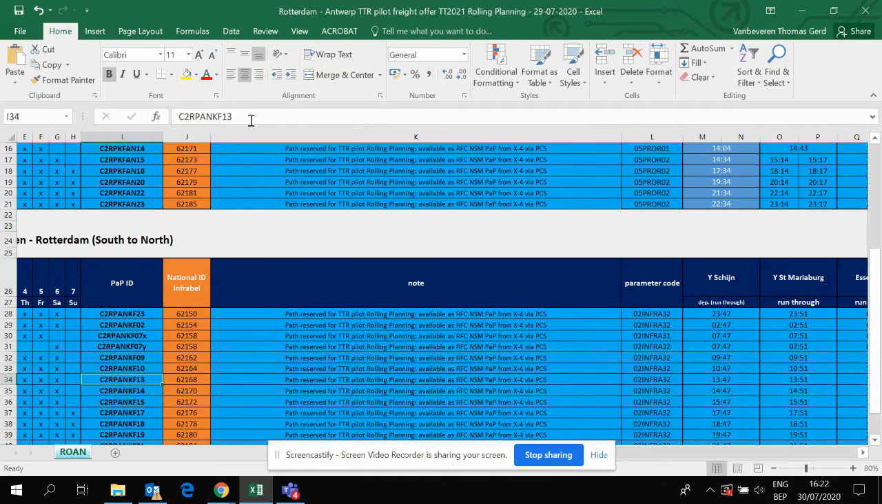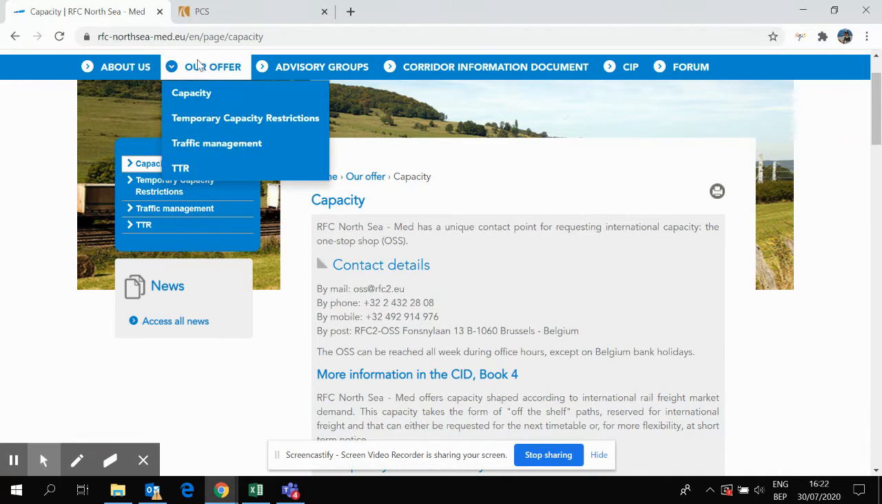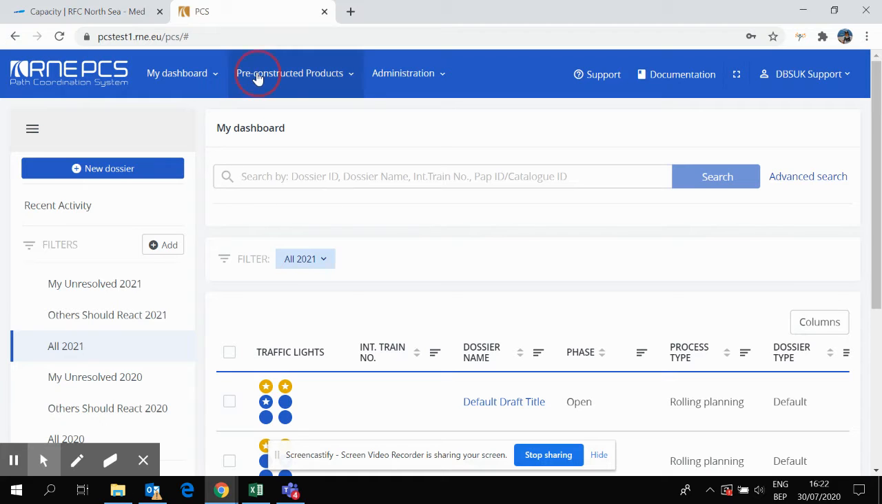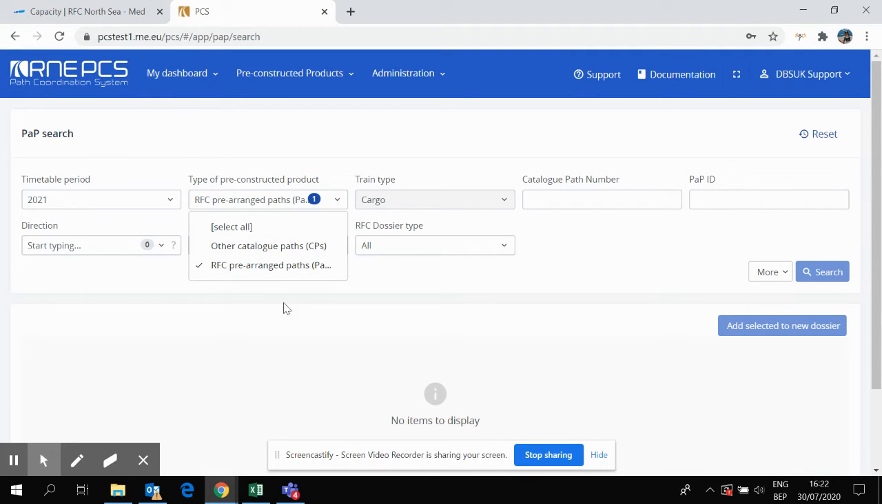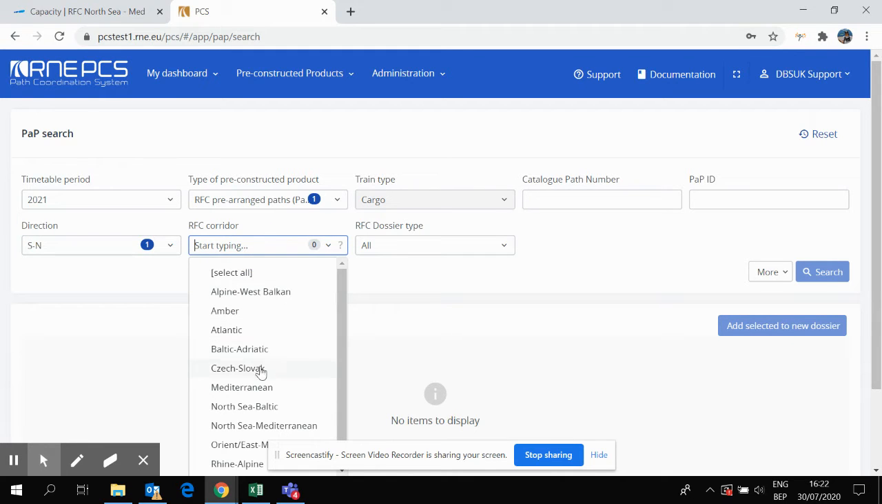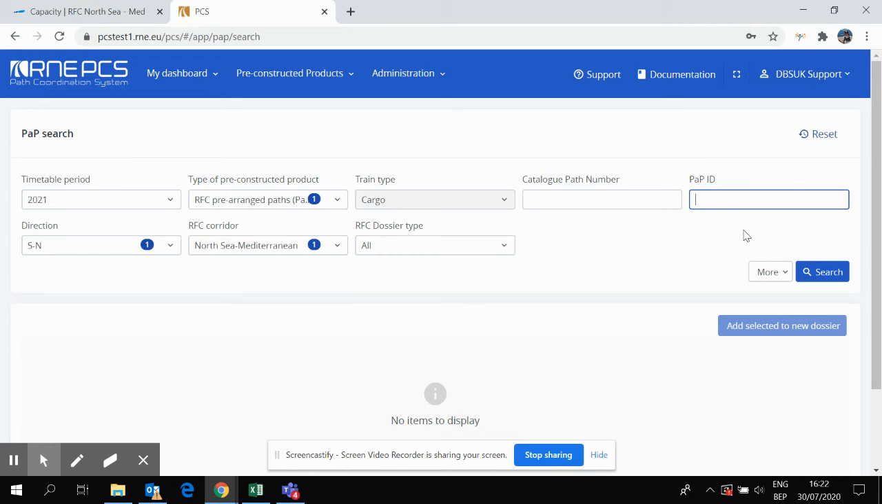The easiest way is to take the prearranged path ID that you need and then go to PCS, and in PCS go to pub search, and in pub search you select everything you need. So we go for an RFC prearranged path. It's in the direction south to north. It concerns the North Sea Mediterranean corridor, and here you can click the path ID.